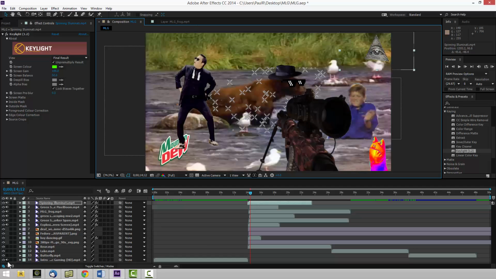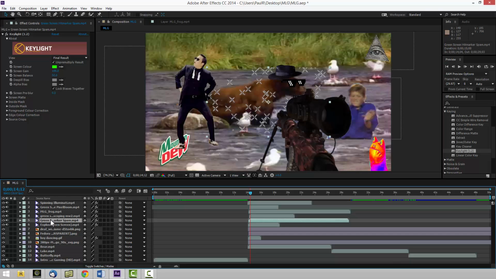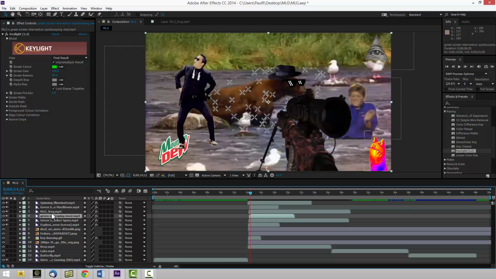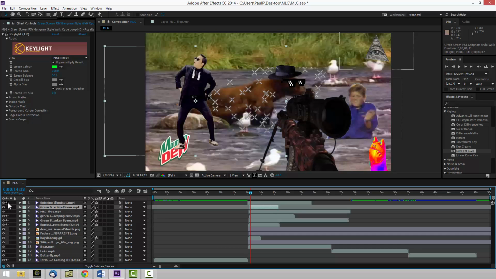We do have to look at our sound now. We've got our object intro is playing some sound. We're also going to get sound from this explosion, this green marker span, scoping. We can turn off the frog. I don't think that's got any sound. The Gangnam Style. Yes, we'll turn off the Gangnam Style and we'll turn off Illuminati. That doesn't have any sound anyway.